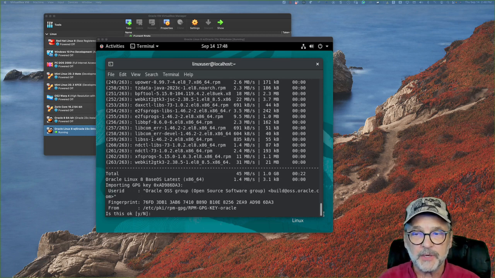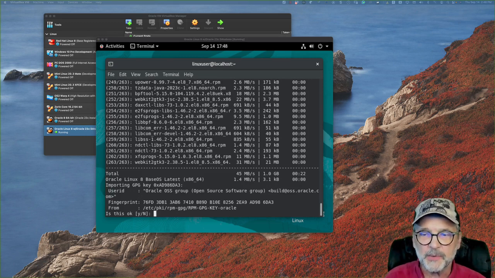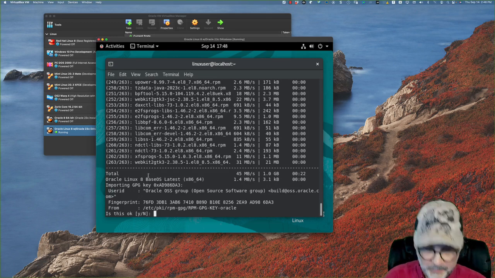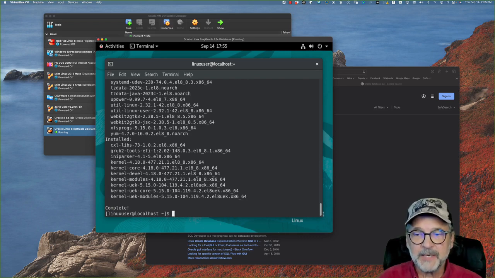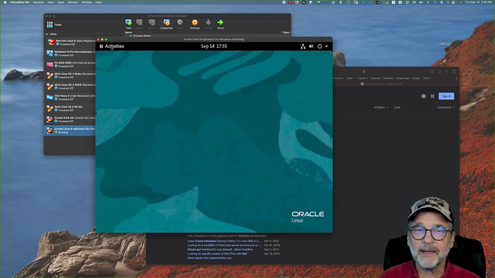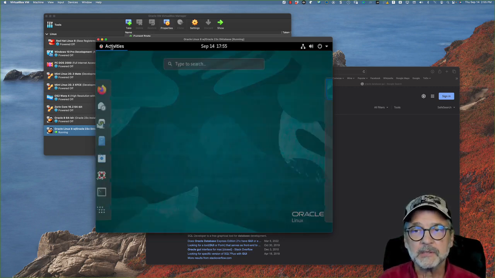If it asks you if you want to bring in some important keys, just always say yes to all of these. I mean, there's nothing it's going to do that's going to hurt your system, it's just updating the operating system. And once the updates are done, that's pretty much it. So you can just go ahead and close that. Now, I always like to add a couple other things to make my experience with this Linux good.